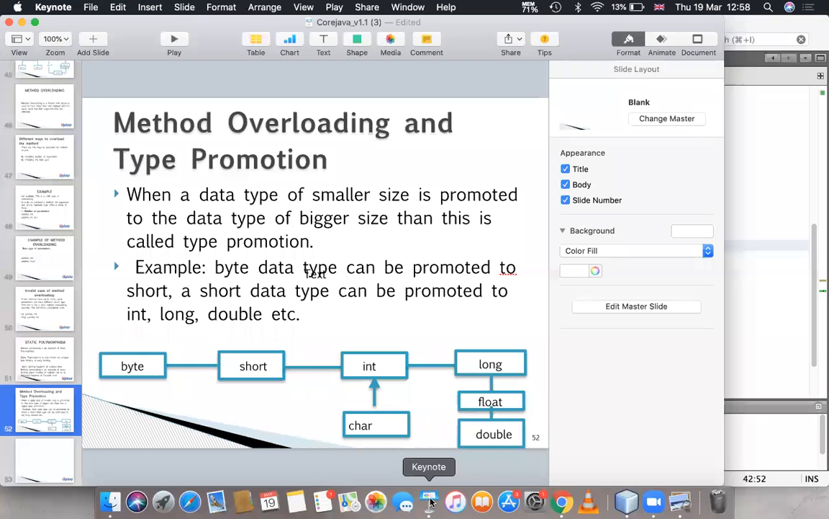Now I would like to discuss one more topic, called type promotion in method overloading. This is also very, very important. So you should understand this chart first. I have discussed what the primitive data types in Java are. The smallest data type in Java is byte, then comes short, then int, and then long.